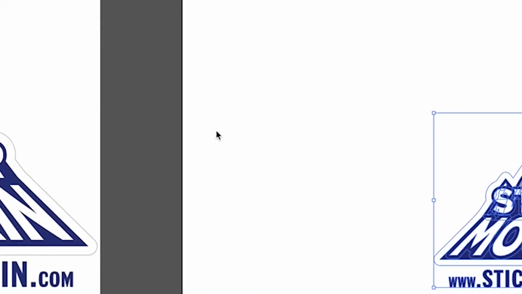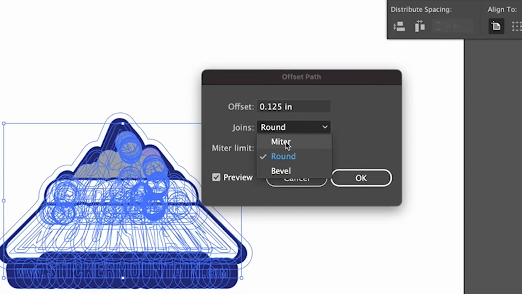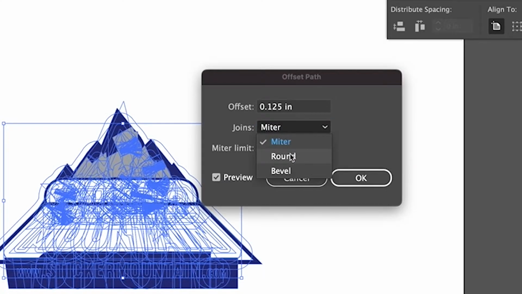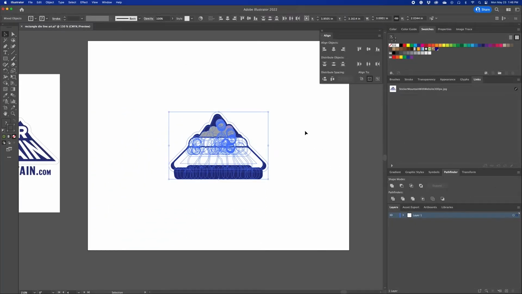This will open a dialog box. For the offset, we are putting 0.125 inches. Joints are going to be round since it looks a little odd if you choose bevel or miter. And finally, we'll leave the miter limit to 4. Then press OK. Now we have this fun blob of shapes.